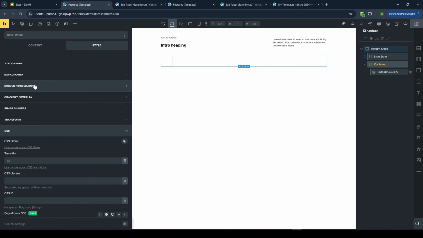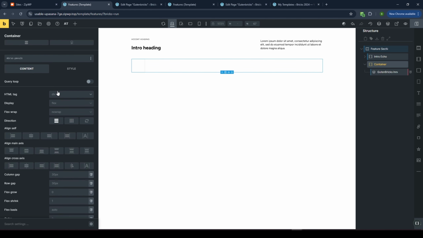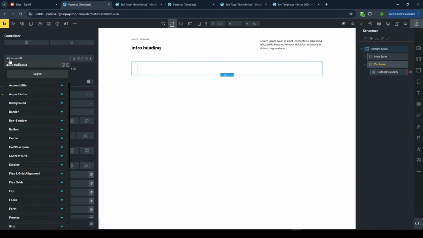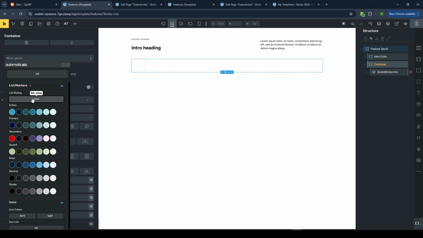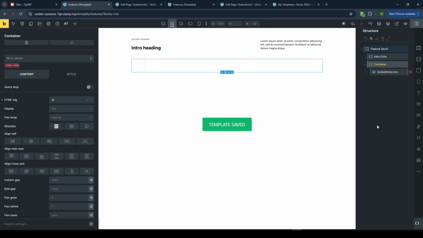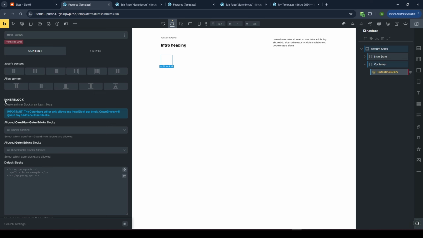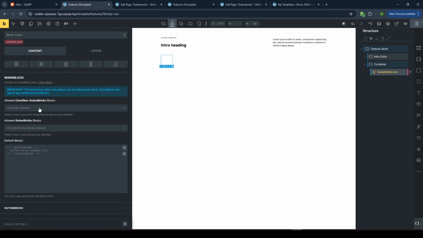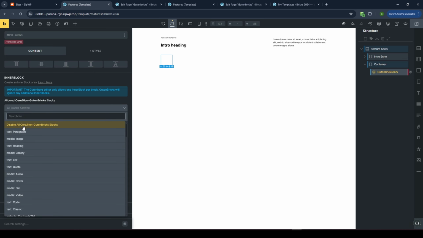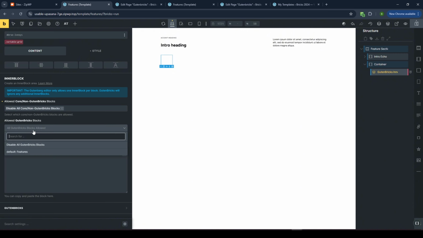Let me make sure our semantic HTML is correct. Instead of a div, let's do an unordered list and just put a list class on there. Okay, so at least we have that. And then within this Gutenbricks block, I can also change some settings down here. There's some inner block settings, right? So I can say we don't want to allow any other core blocks. Let's just disable all non-Gutenbricks ones, and then we'll put our card in there in a second.